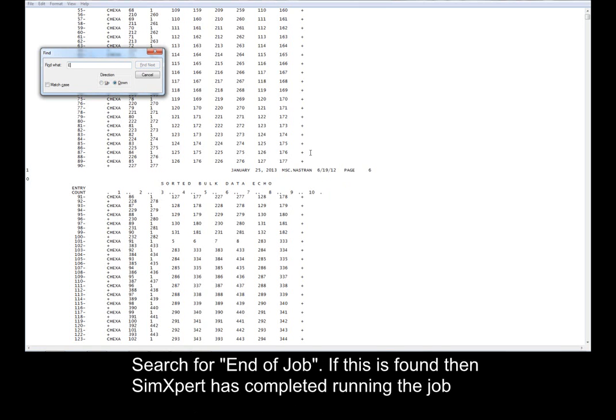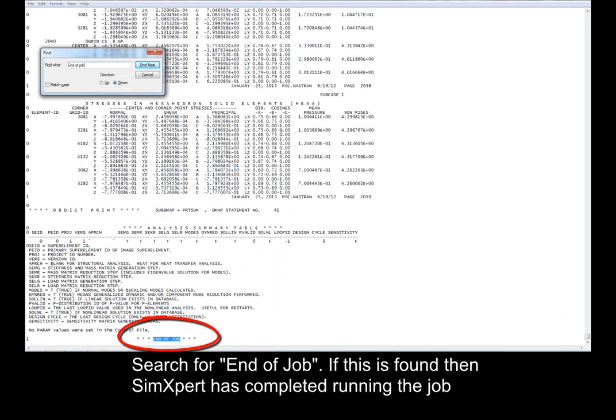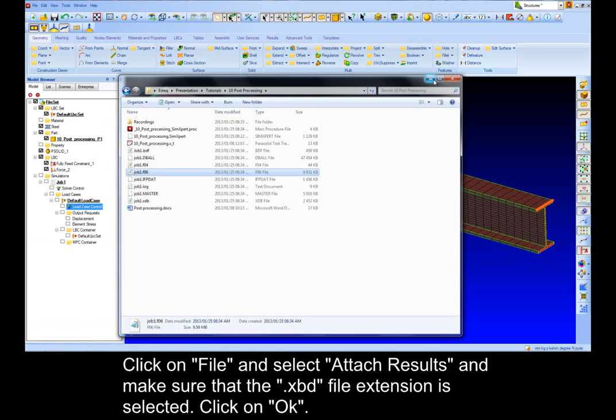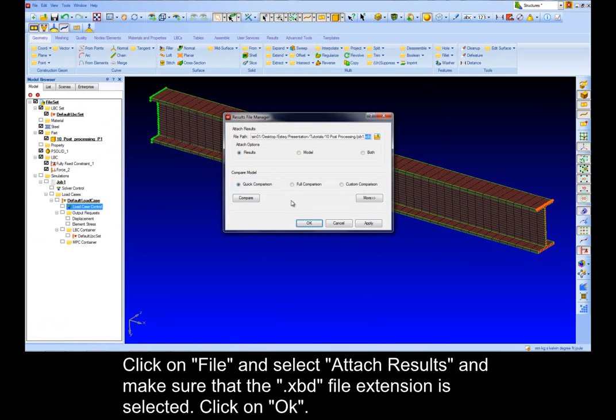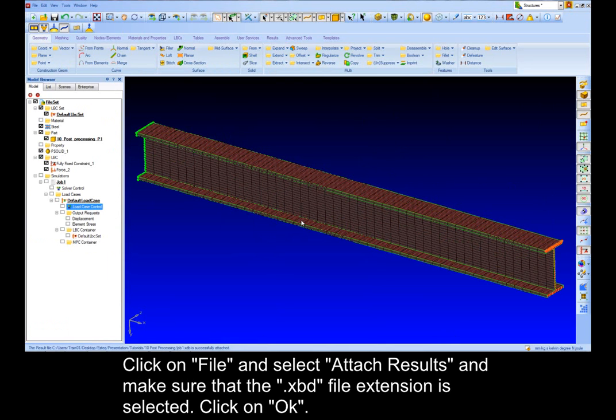Search for End of Job. If this is found, then Nastran has completed running the job. Click on File and select Attach Results, and make sure that the XBD file extension is selected. Click on OK.